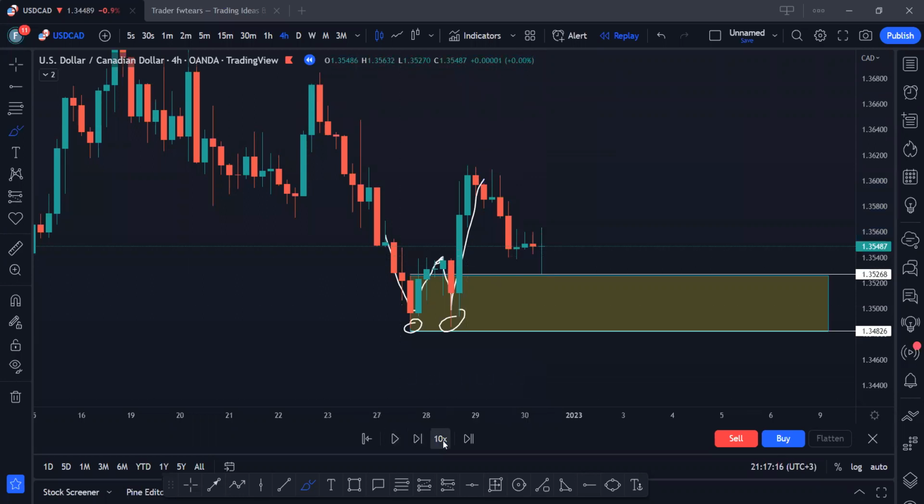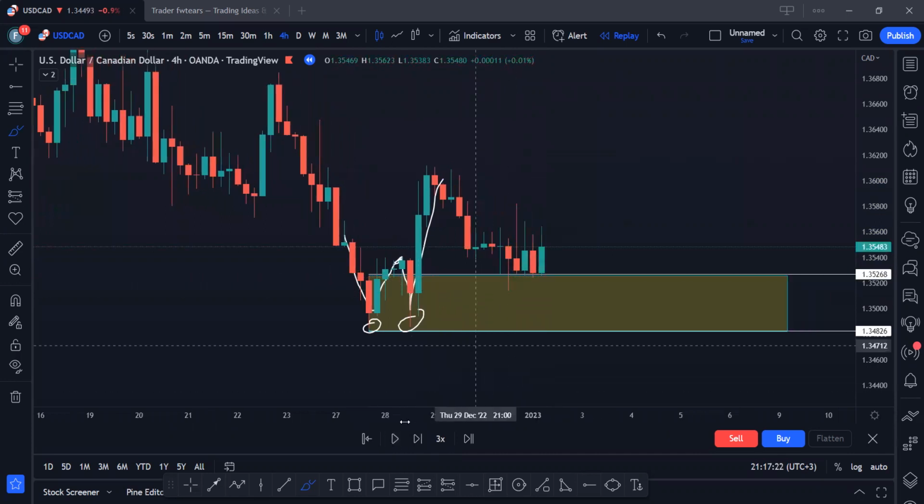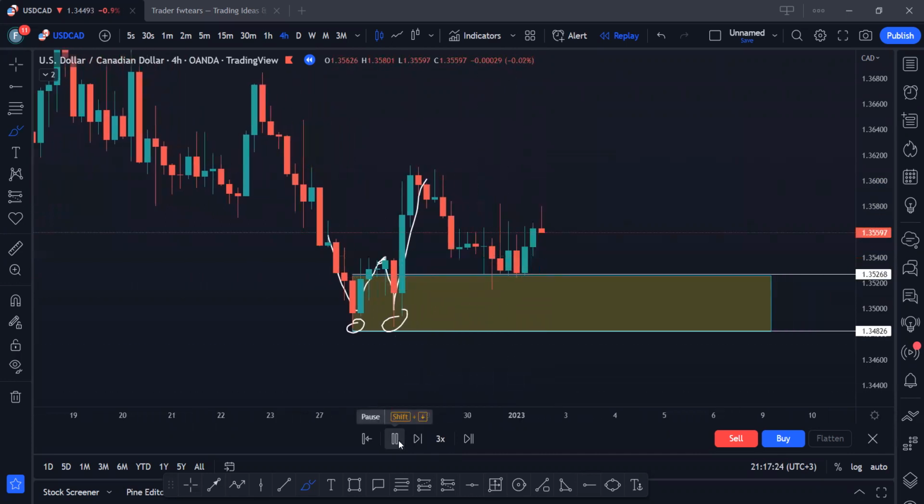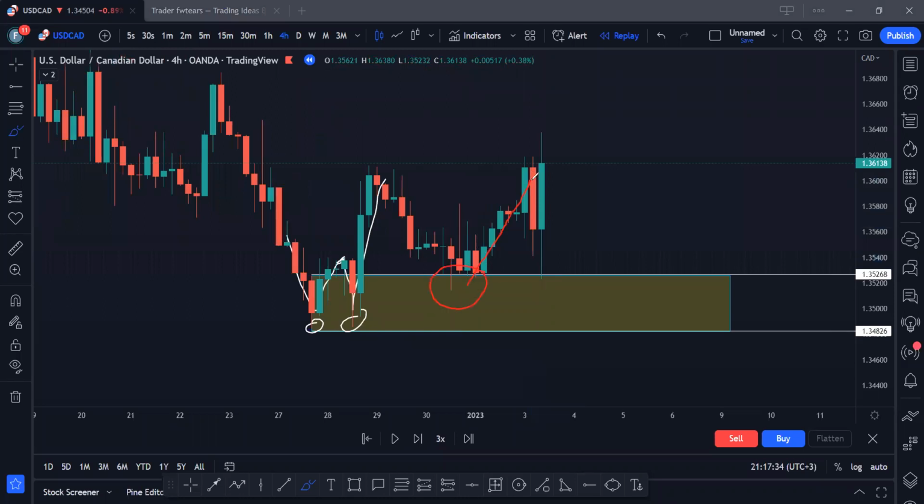When price came back into the zone, let's play it forward. You can see price touched the zone. Can we see price reversing? Good. You can see price going up from here. So, three touches. If price should come back here again, can we see another bullish move?